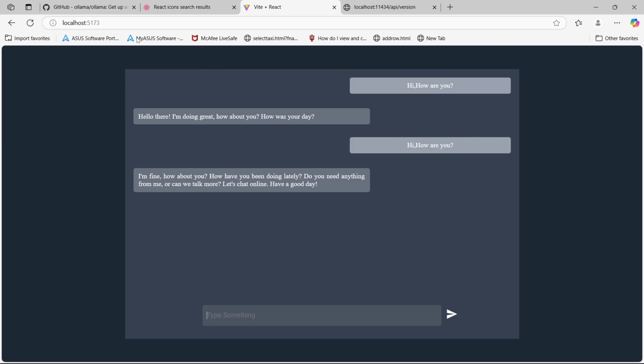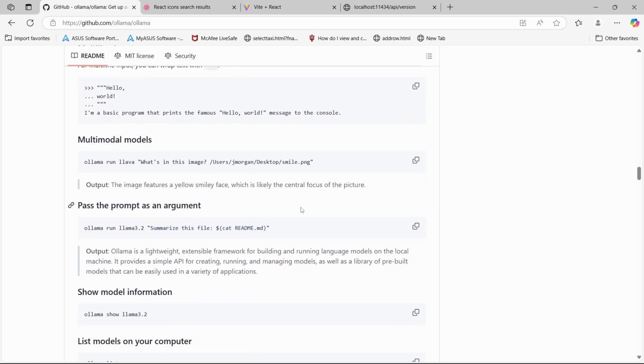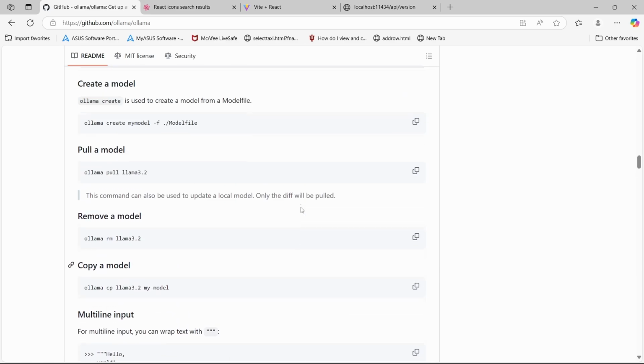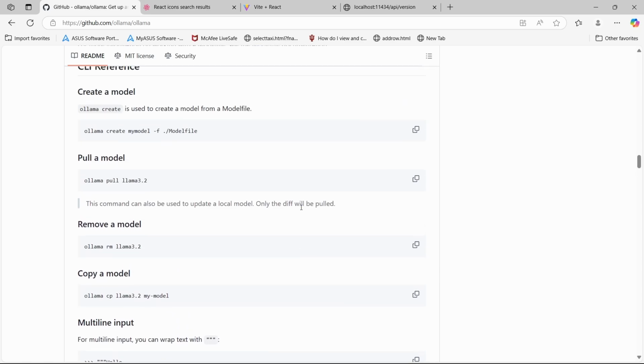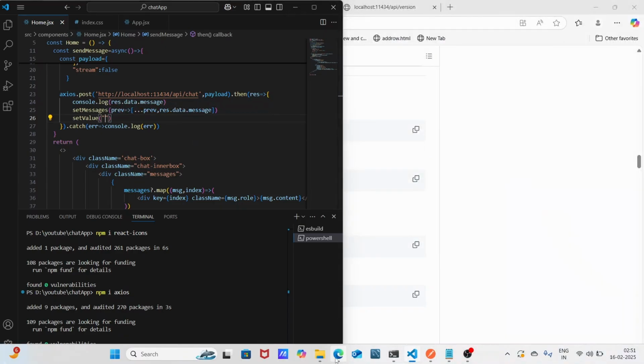Using React.js, and for the backend we are using Ollama. So this Ollama basically interacts with the Llama model on your local machine. Here you see we don't need to generate any key. All we have done is install Ollama, run it, and interact with the model on our local machine.